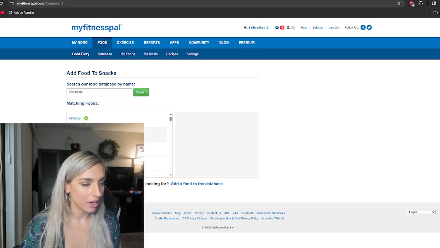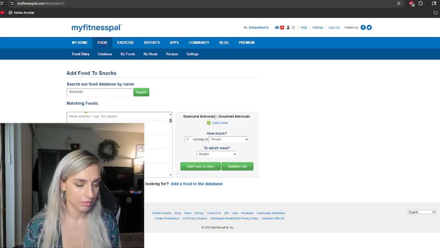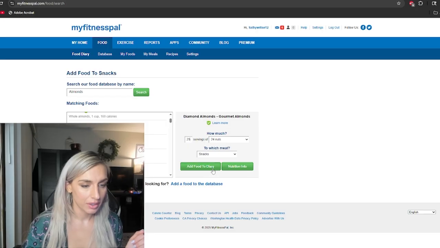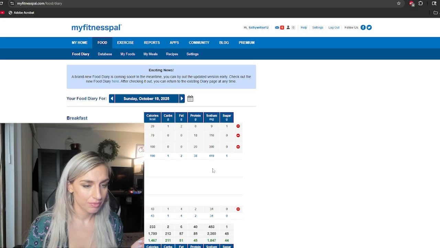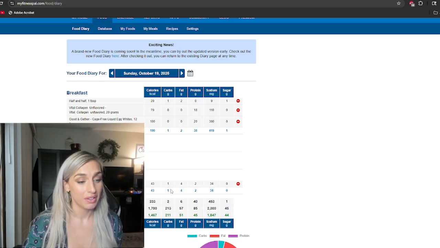Literally, I don't care if it's like 1 almond. So let's see, this one's what, 24 nuts? So what would 4 of those be? Maybe like, let's say I had that many. There you go. Only 43 calories, right? But 43 calories is 43 calories.